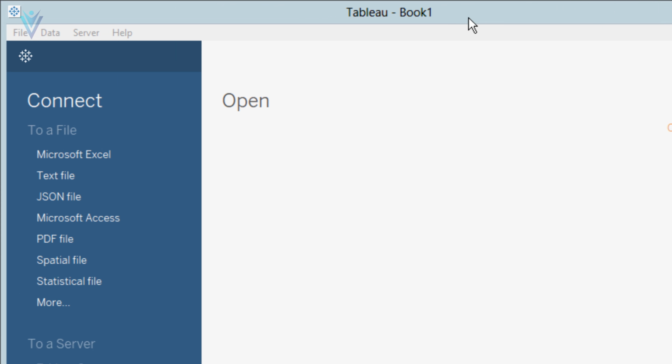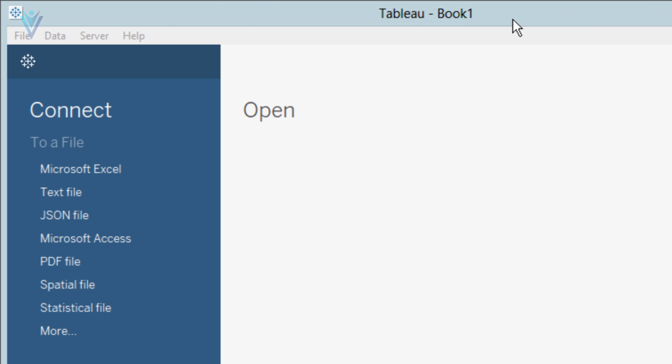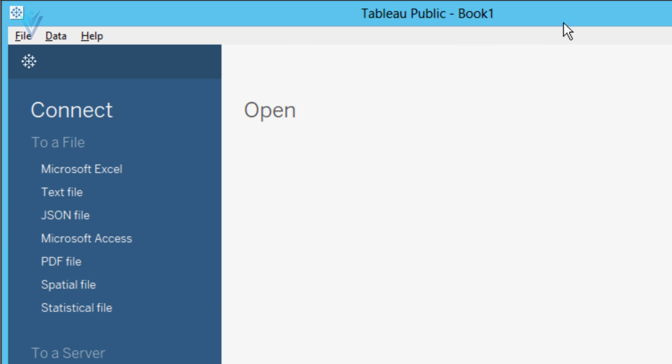On the Start Page at the top you can find the menu bar. For Tableau Desktop Trial, on the menu bar we have File menu, Data menu, Server menu and Help menu. For Tableau Public Desktop, the Server menu is missing from the menu bar.